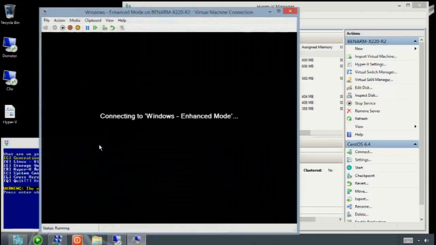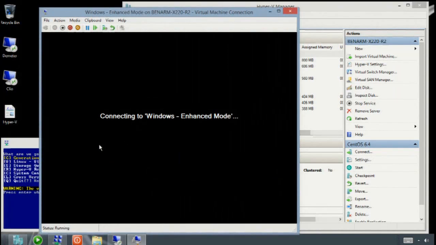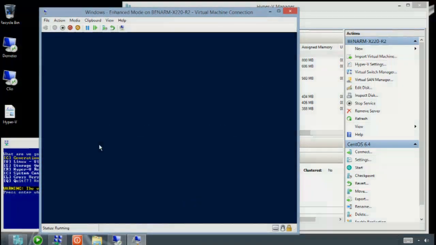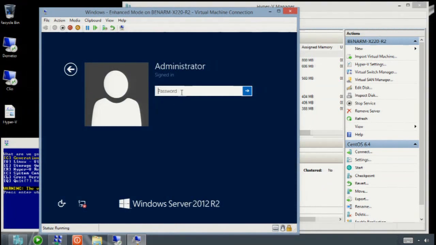This is the basic screen interface for a Hyper-V virtual machine. And it is very basic. I'll be taking questions at the end. I have a lot to get through.